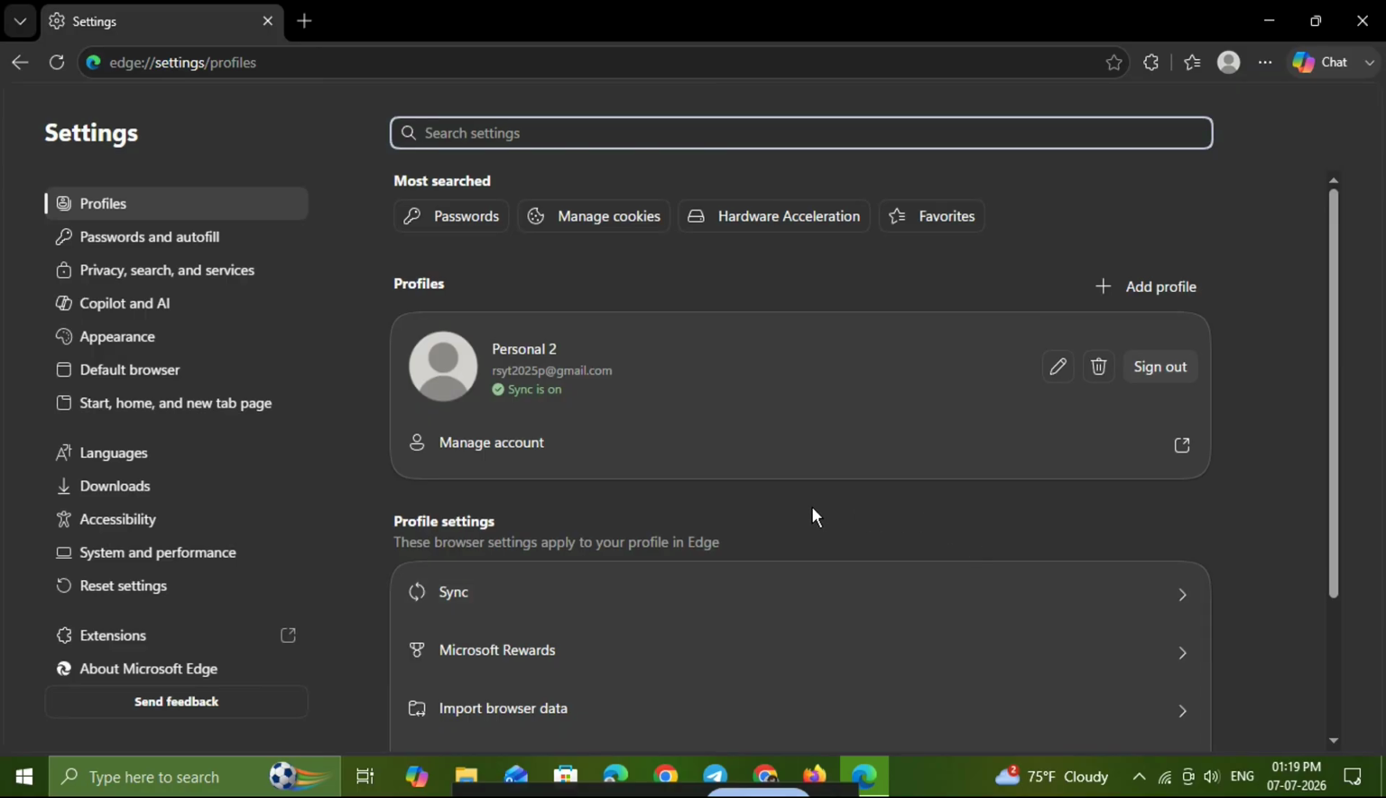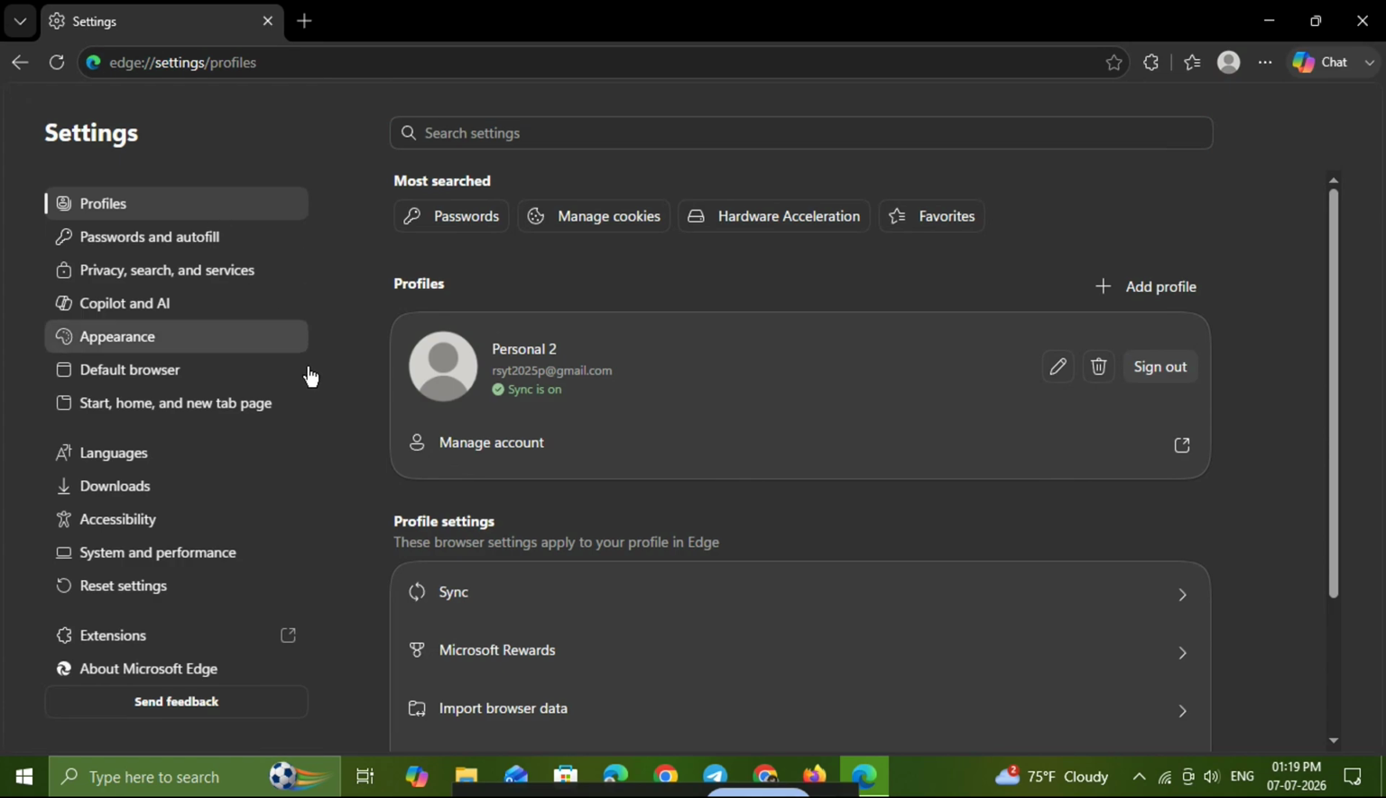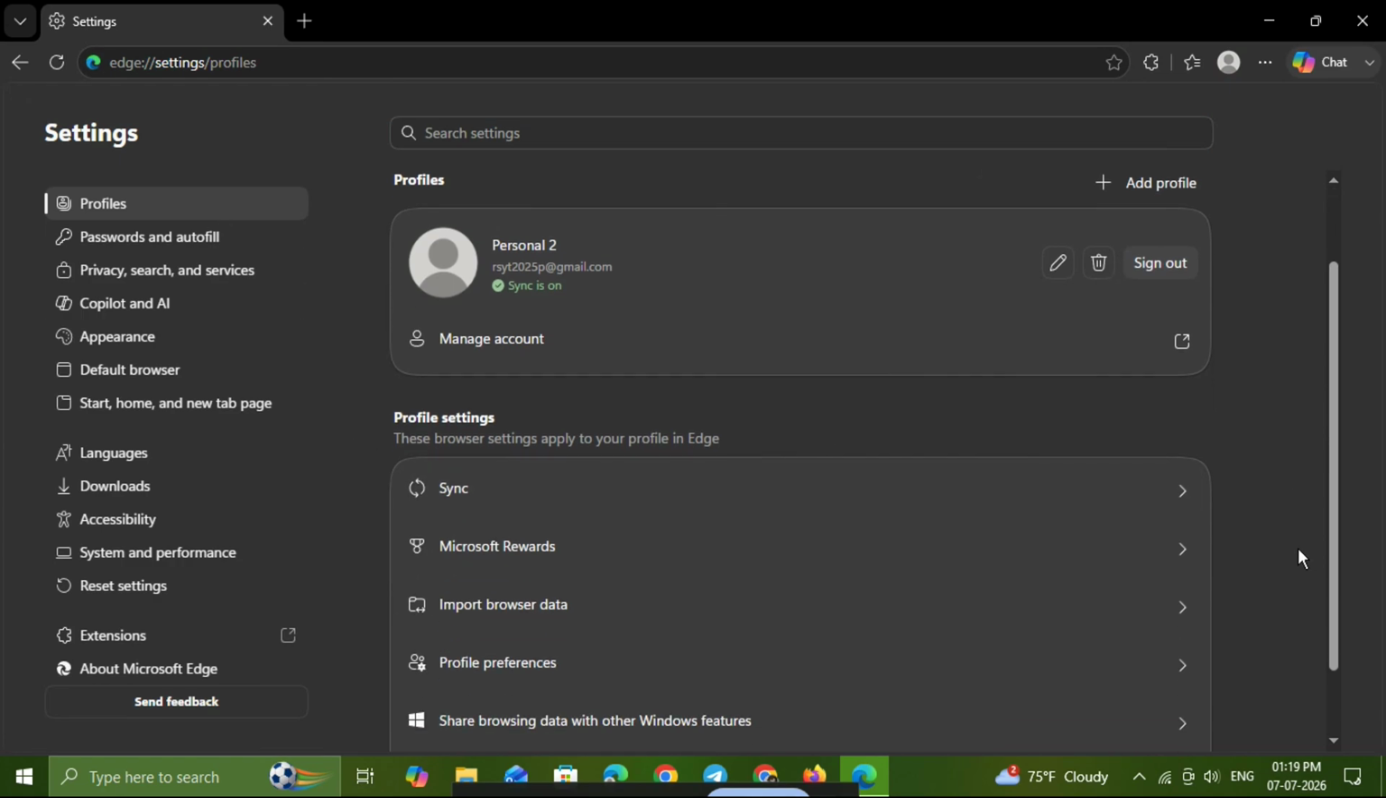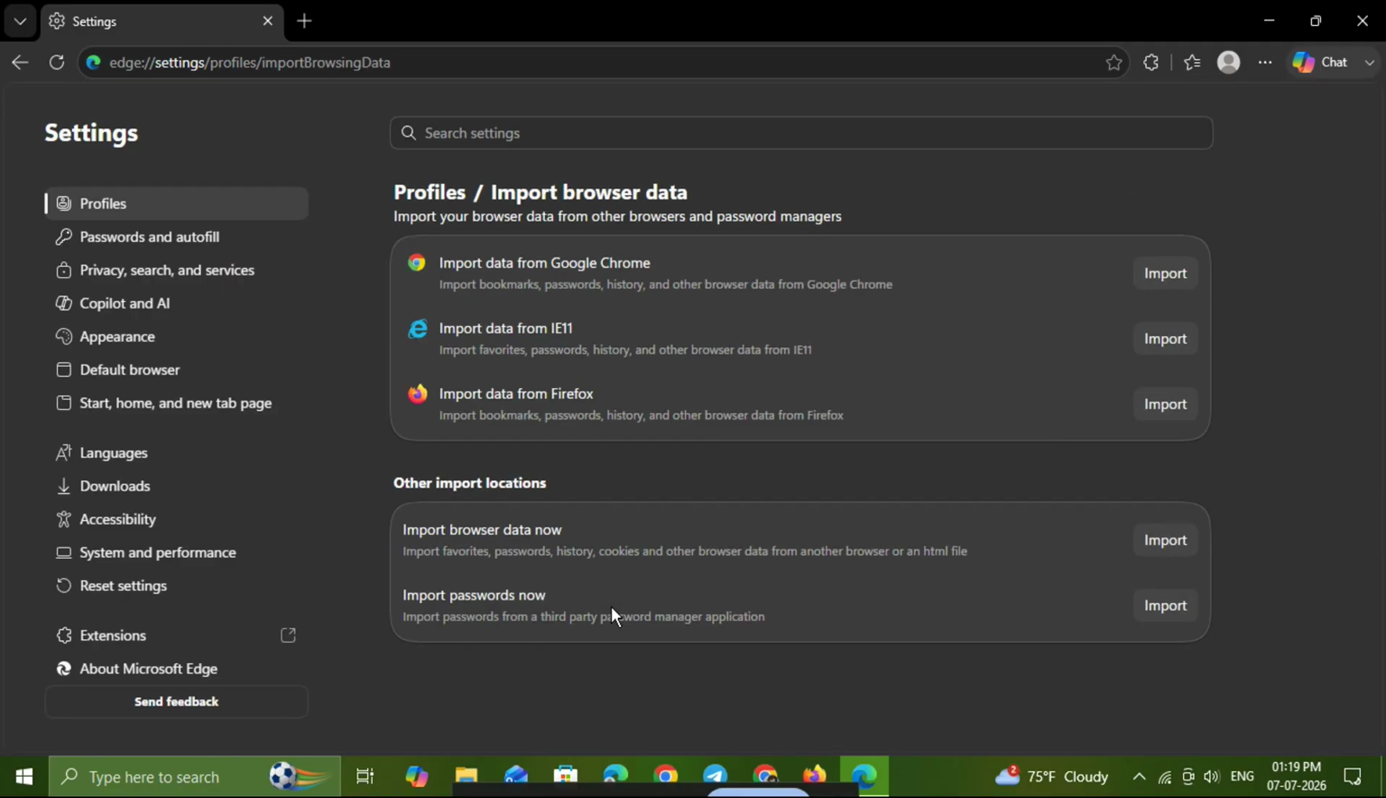On the left side of the settings screen, click Profiles. Profiles is where Edge manages your personal browsing data, account settings, and import options. Once you're in Profiles, look for the option that says Import Browser Data and click it. This opens the tool that lets you bring data in from another browser.